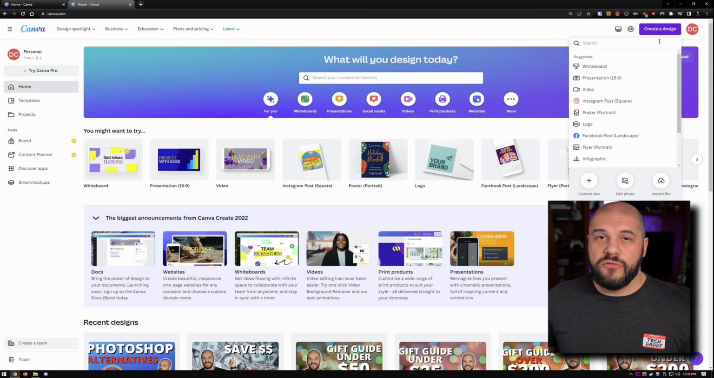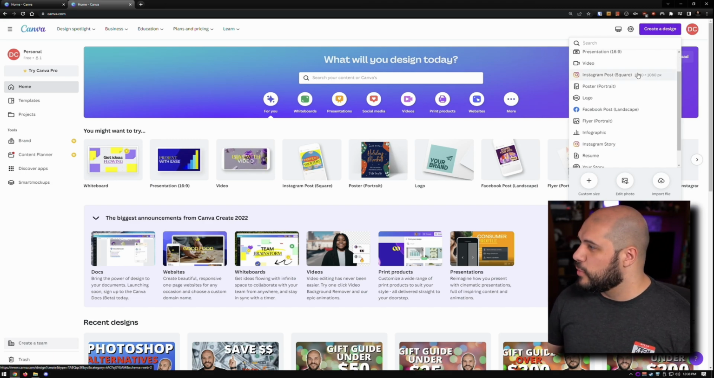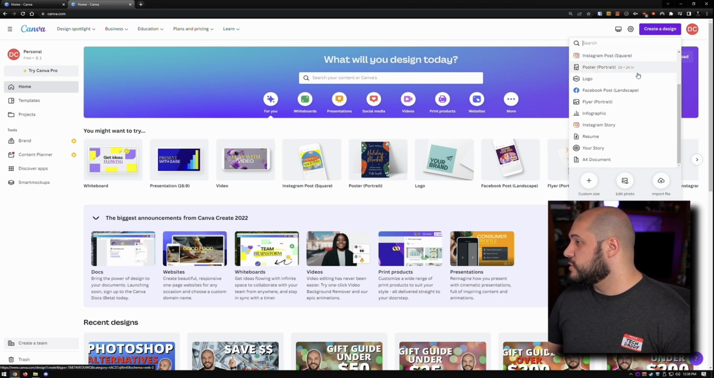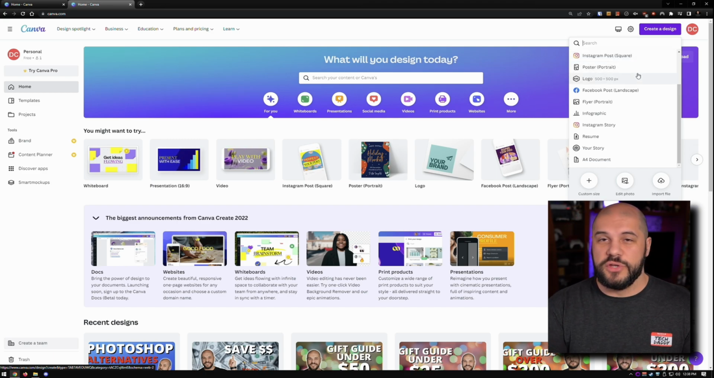Now, one of the things I love about Canva is that it can be used for a wide variety of projects. Things like whiteboards, presentations, Instagram posts, flyers, resumes. You can use it for business cards. You can use it for a brochure if you're going to be running an Airbnb or something. You can really use Canva for any kind of graphic design project that you may have. And for the most part, everybody can get through it for free.